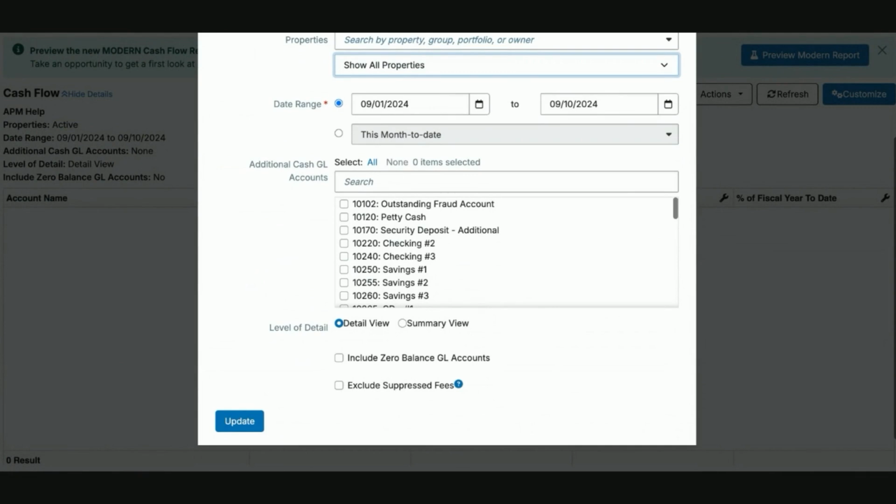By default, again, it will include the detail view. This is the best one to go with. I would also recommend when running your cash flows for your properties that you check off this box, exclude suppressed fees, as this will make sure that on our cash flow, the owners will not be able to see the cash in for the suppressed fees that you, the management company, collect, whether that be application fees, late fees, or any other types of fees that are 100% suppressed.